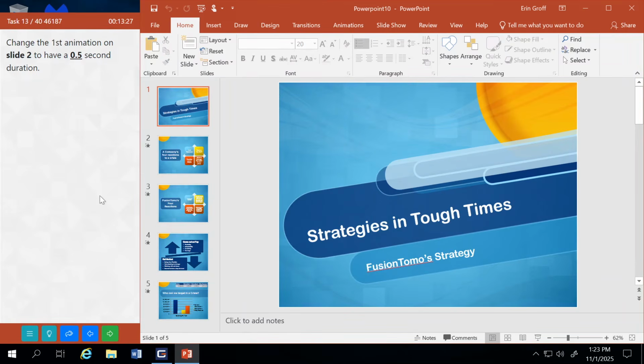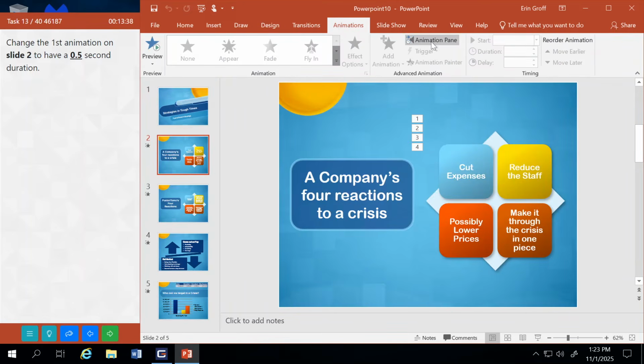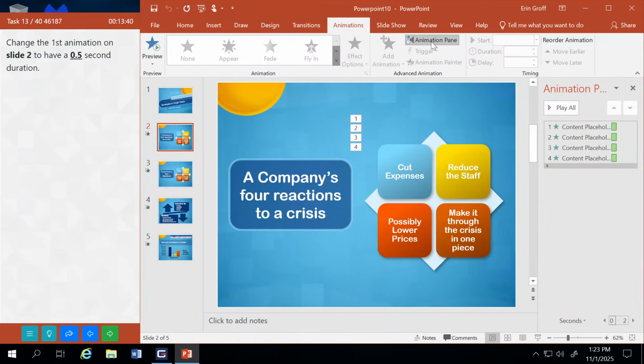Number 13, change the first animation on slide 2 to have a half-second duration. I'm going to click slide number 2, go up to my Animations tab. I'm going to go to my Animation pane. So you can see when you go to your Animations tab, those numbers will come up. You can also just click on them from there as well. You don't have to open your Animation pane.